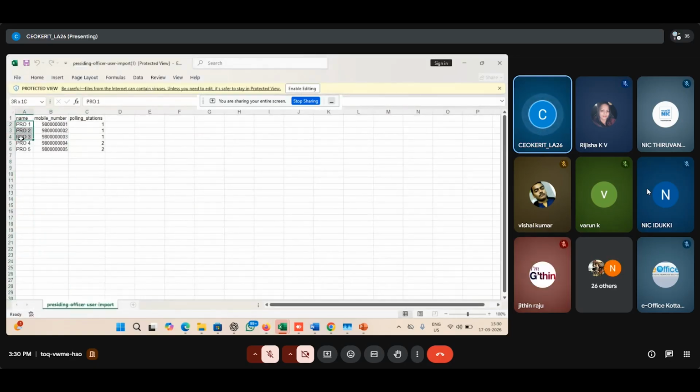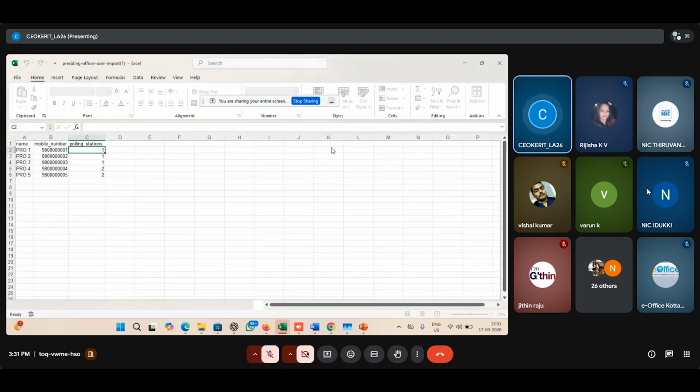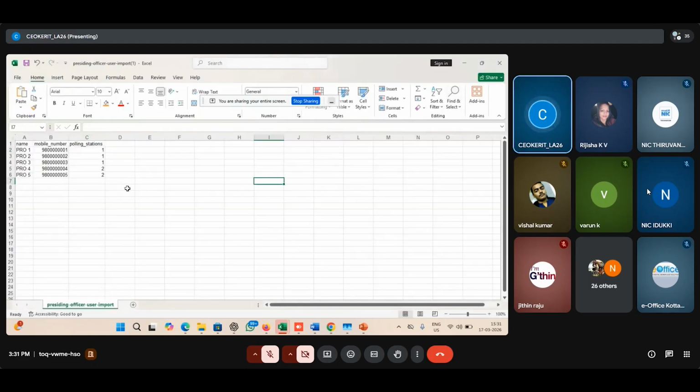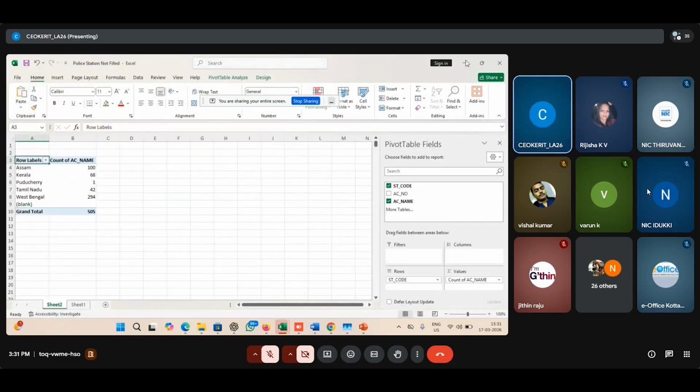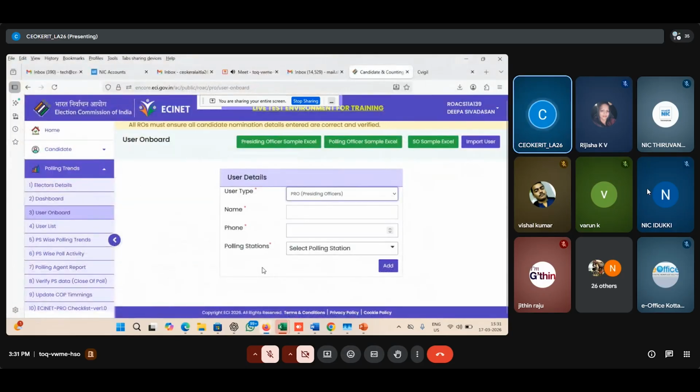Here you can enter the name, you can enter the mobile number, and the polling station number. This has to be done by the RO team based on the details provided by the order team. Once it is entered, all the presiding officers will be onboarded to the mobile application. Similarly, the polling officer details should also be onboarded. So this is how you add the users.